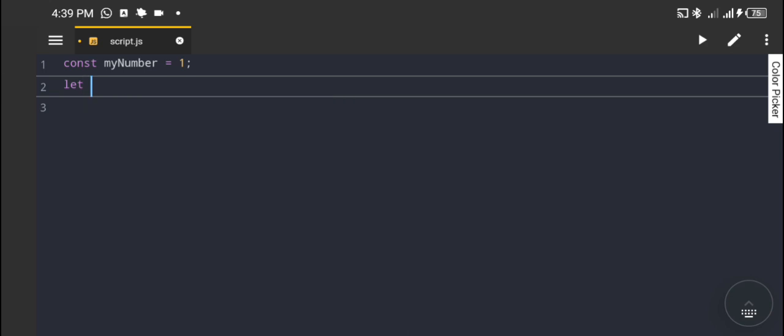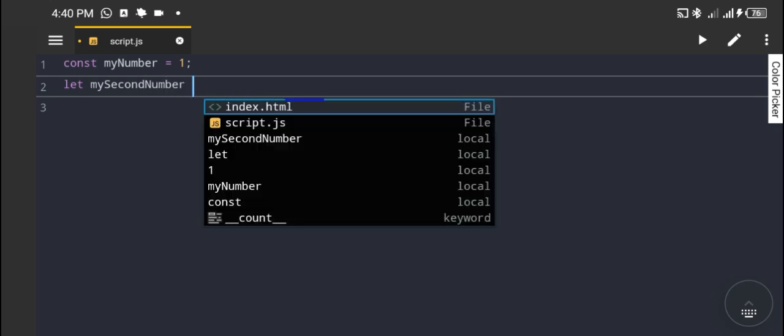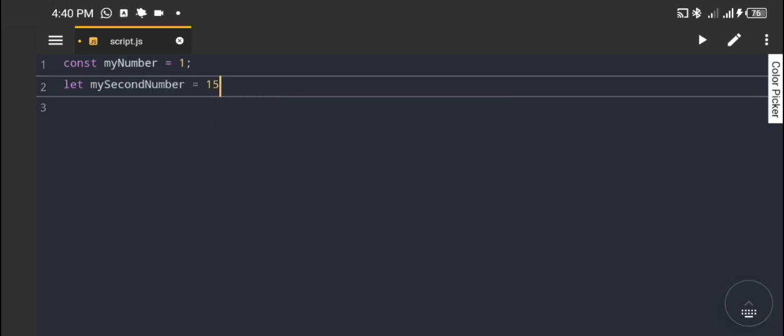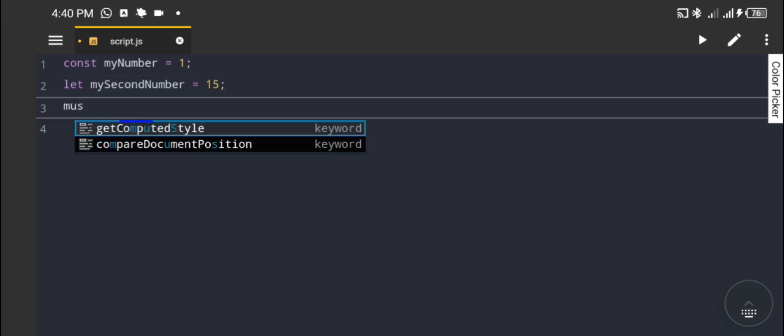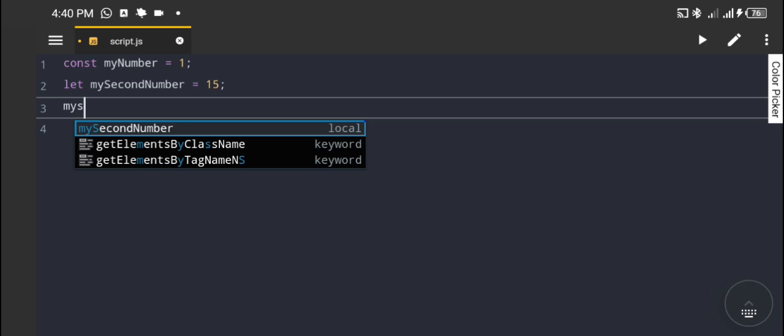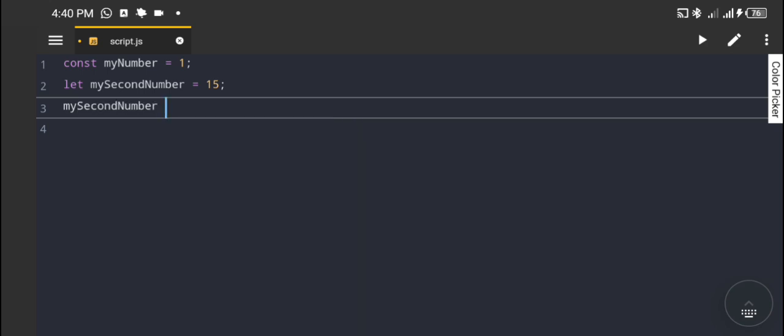But if it were let, I can say let mySecondNumber equal to 15, then I can reassign it and maybe say it is 40, and it would not have any problem reassigning it, because for let, you are telling it, okay, just be like this for now. I can change you if I want to next time. Okay, so let's say mySecondNumber is equal to 40, and view the console and see what it says.